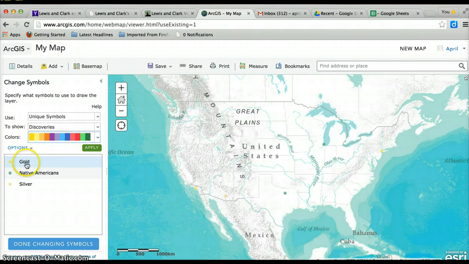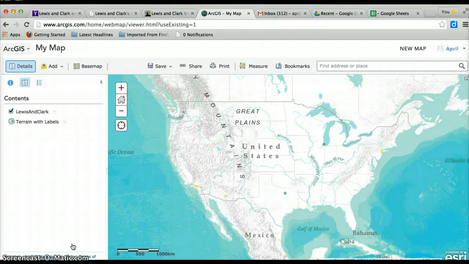You want all the golds to be one color, all the Native Americans one color, all the silvers one color. So that's a cool thing about that. I'll just go to apply. We're good there. That's one of my favorite things to do. If you have a lot more data points, it looks pretty cool on the map, and you can analyze that data. It's a pretty cool visual. So anyways, there it is.